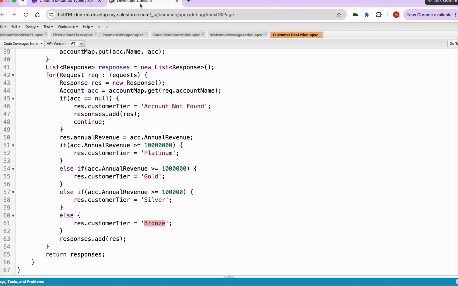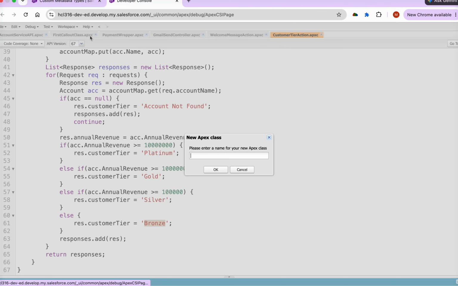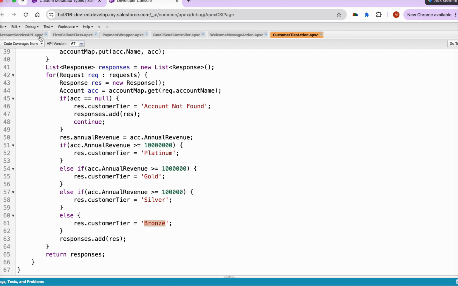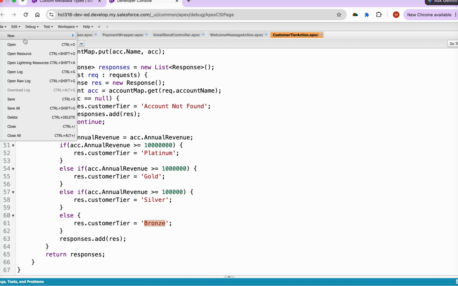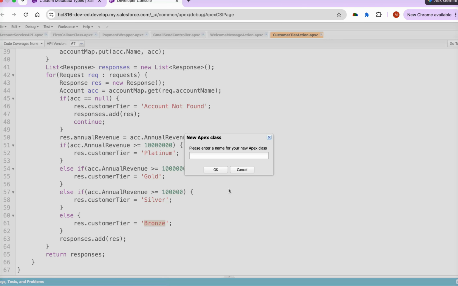Now let's go back to Apex and create an Apex class for this. We are going to call it discount percentage action, or discount recommendation action. Let's call it discount action. I have already created that. Let's call it discount percentage action.